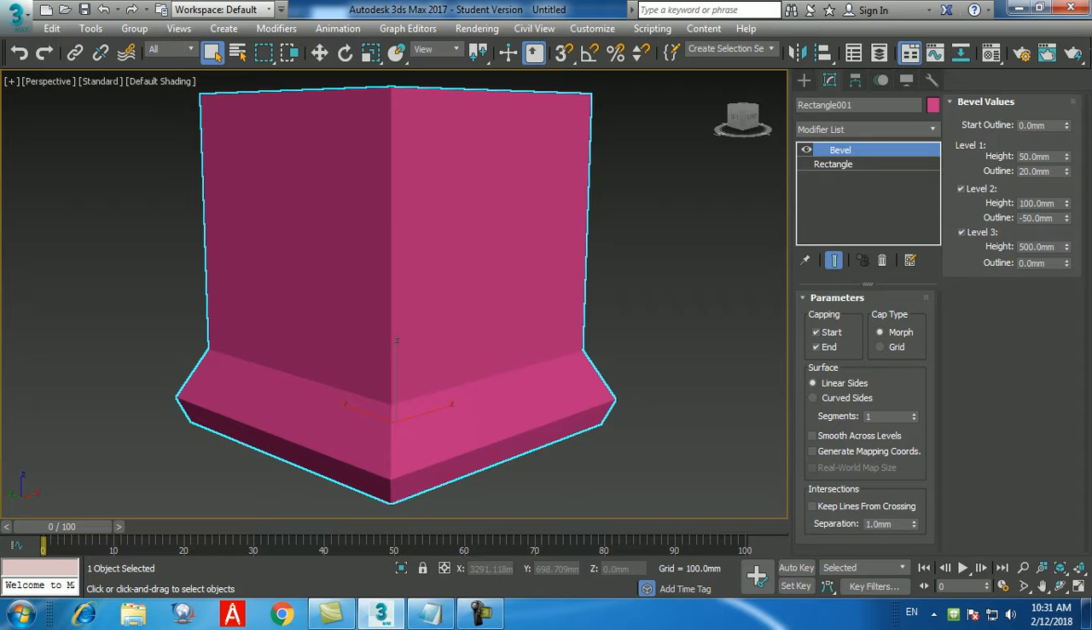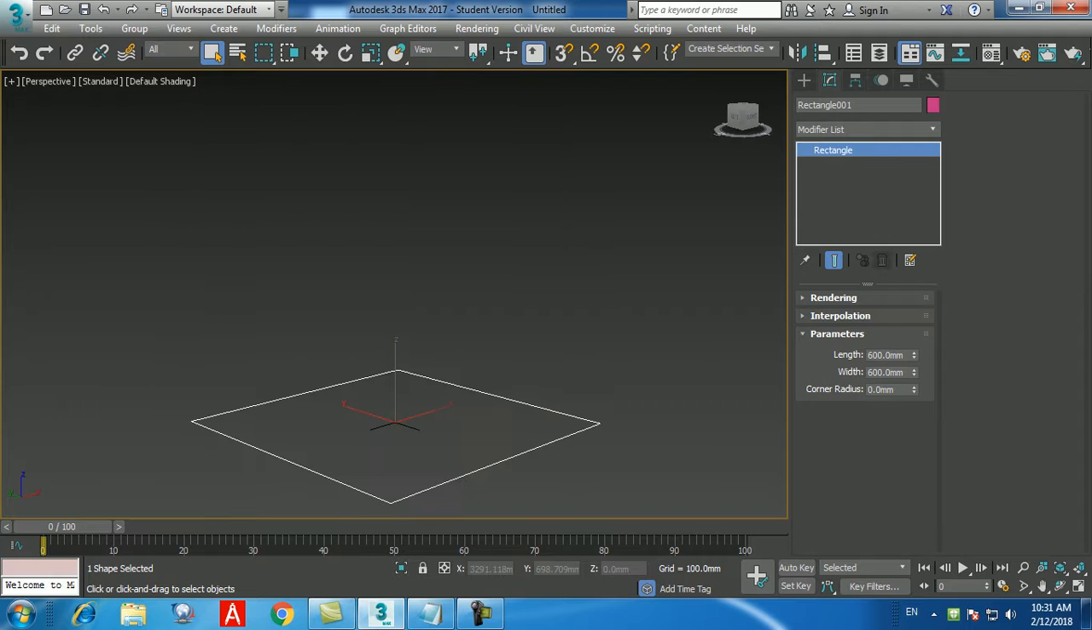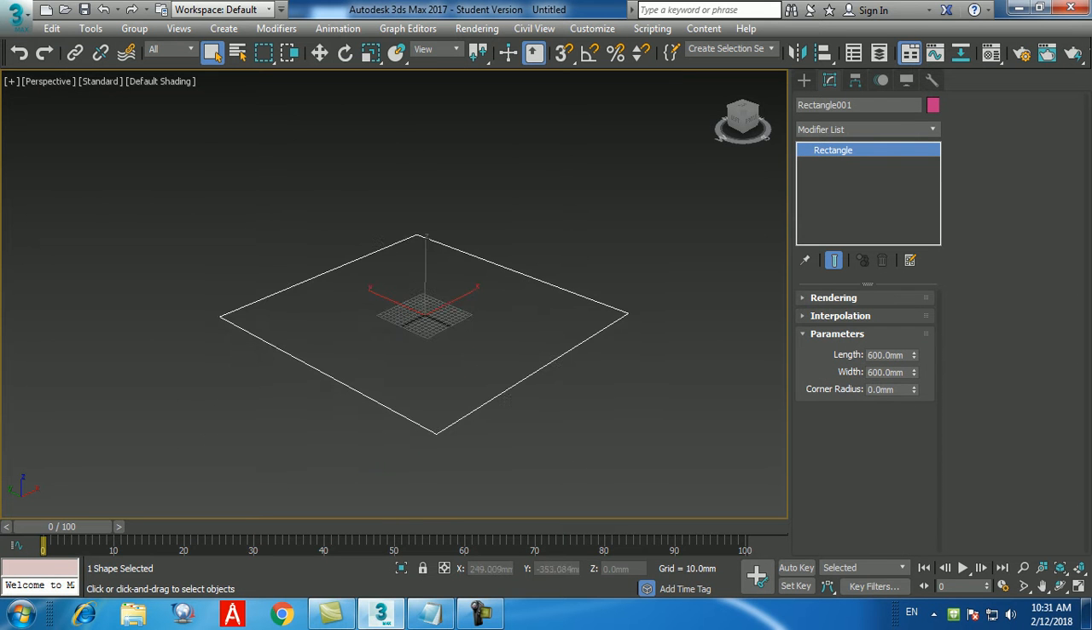Done. So you have only level 1, level 2, level 3, but when you are using edit poly, you can do as many bevels as you want. Click on the dustbin to remove the modifier.